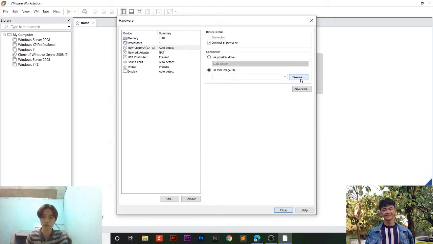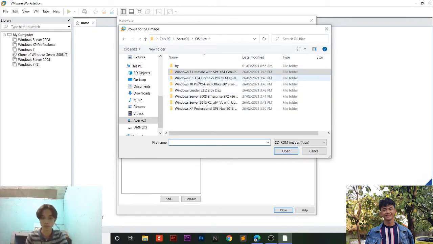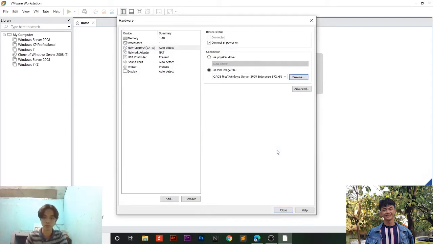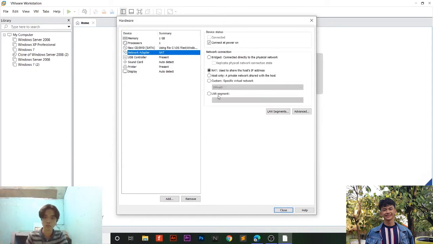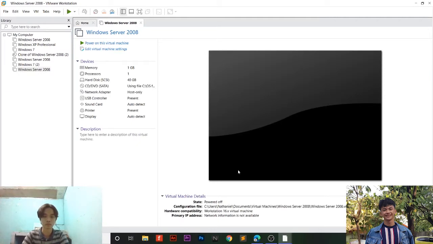Let's browse for the ISO file. So let's select the Windows 2008, open. Then the network adapter was only, then close, finish. Then let's power on this virtual machine.